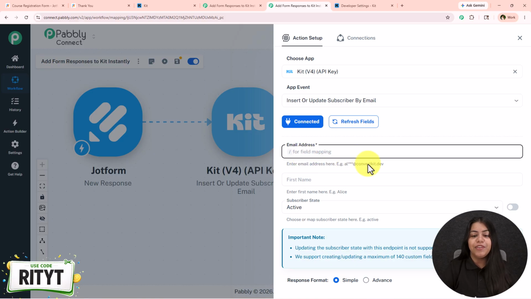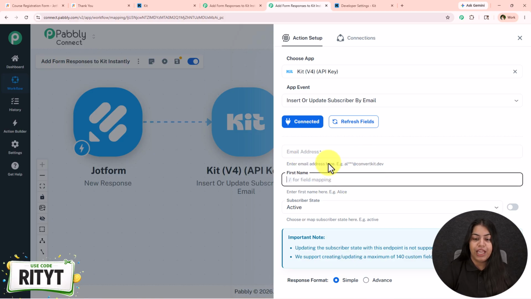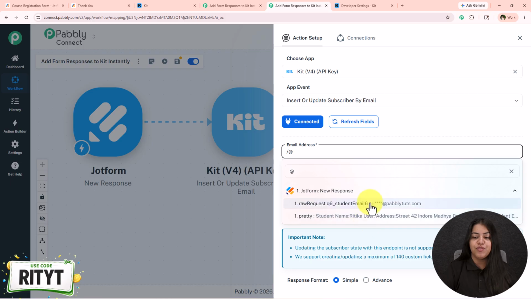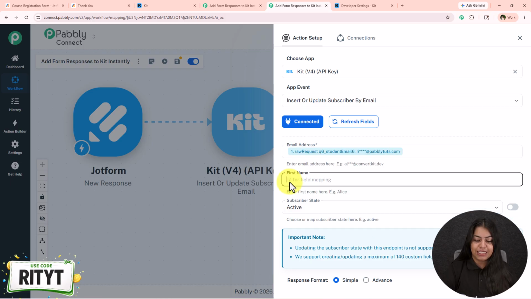Now it is asking me for the email address and the first name over here, so I'm just going to simply enter both of these details. But here's a hack that you don't have to enter the details manually by typing it like this, but instead you have to map it. So you must be wondering what is mapping. So mapping is a method by Pabbly which means inserting the data from the previous step, and when we insert the data from the previous step, automatically the data becomes dynamic and changes with every new response received.